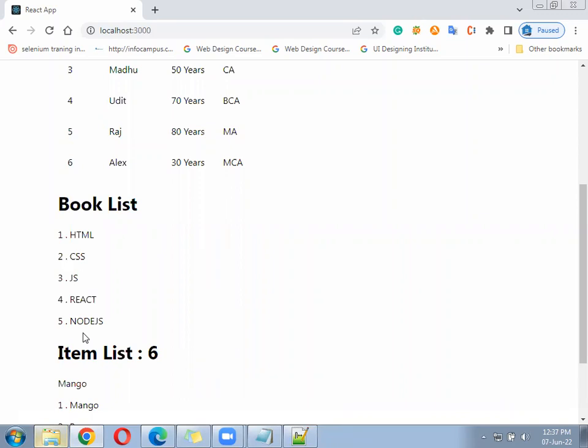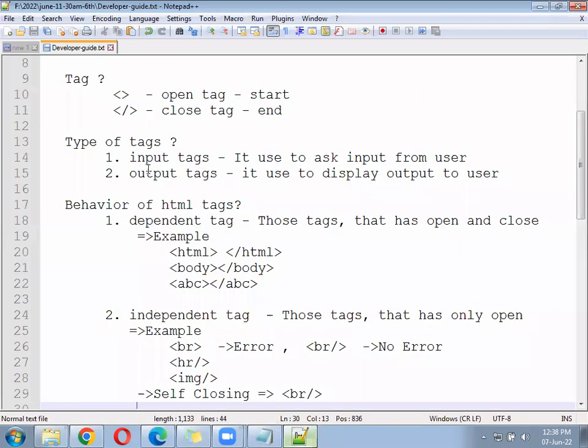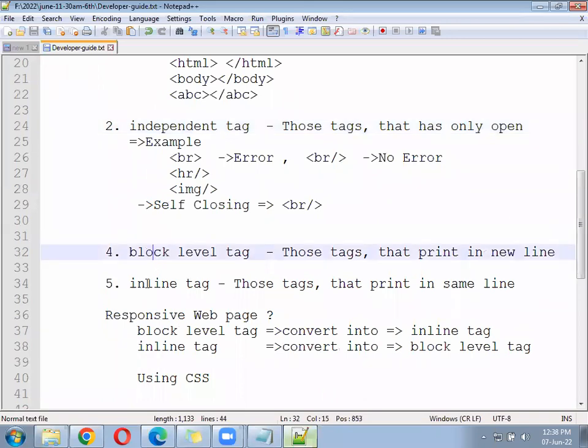So based on this 6 point, what you have noted down, we can rule out HTML and CSS completely. And based on this rule only, using JavaScript also we can handle the HTML. And using JavaScript, we can handle the CSS. Okay, till here we reached. That is the points we have got: 6 points. We have the input tag, the output tag, the dependent tag, the independent tag, the block level tag, and the inline tag.